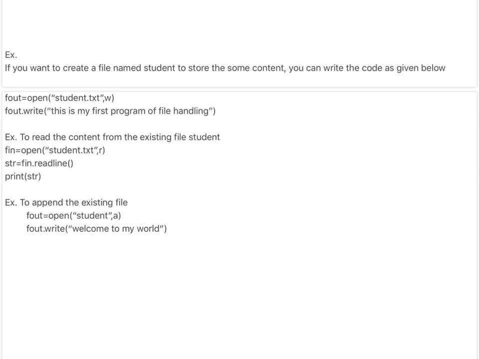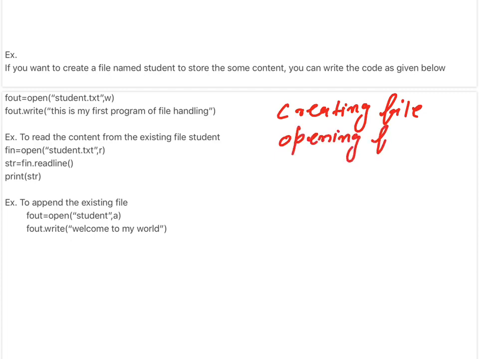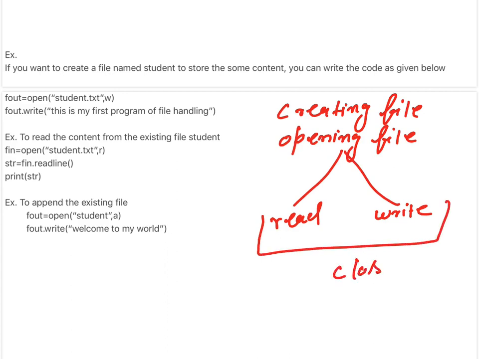What are we going to learn? First, creating a file. Then, opening that file. For what? You will open the file either to read the content or to write the content in that file. And after completing your work, you always have to close the file. Why do you have to close the file? I'll explain to you. So come here.